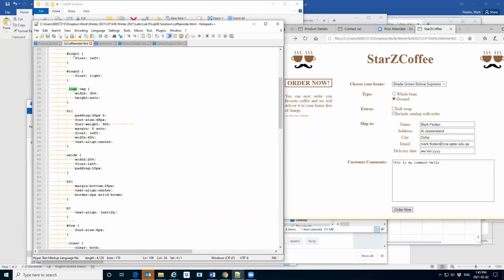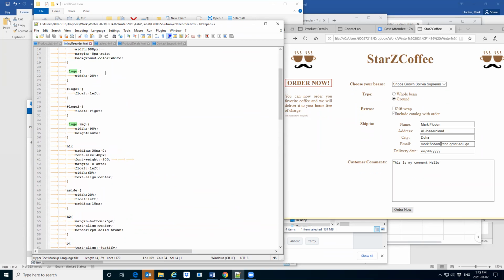So we've styled logo here, set the width to 20%. That's going to be just this part here, right? And then the image takes up 90% of that width. So the width of the main is 900 pixels. 20% of that main is going to be set aside for this class called logo. Logo is going to be set on either side of the heading. And we're actually using IDs for that, logo 1 and logo 2. One is floated left and one is floated right.